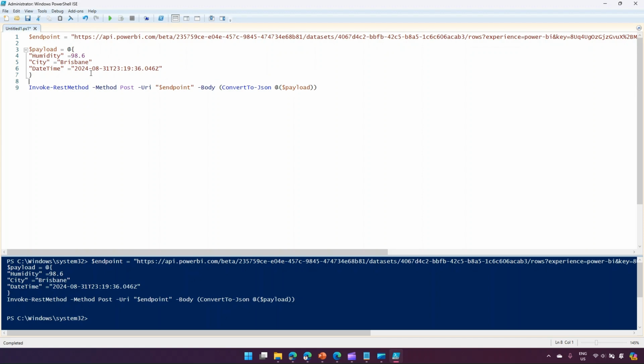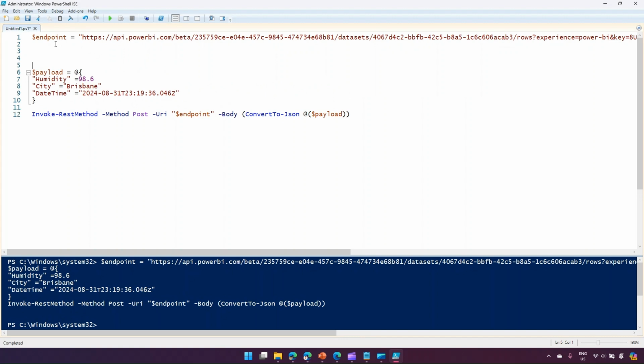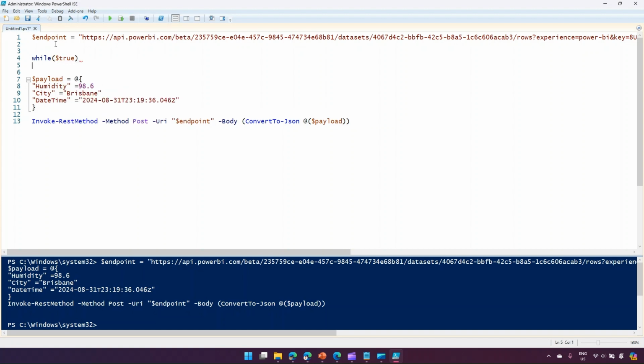So the endpoint will always remain the same. What we need to do is a looping. Now, we do a continuous loop. So we'll just say while dollar true, we do a continuous loop, put the braces over here, and we just close the brace over here. So that means it will run continuously.